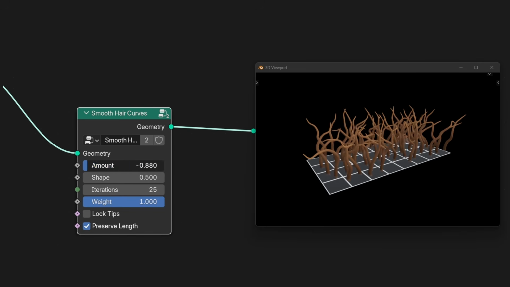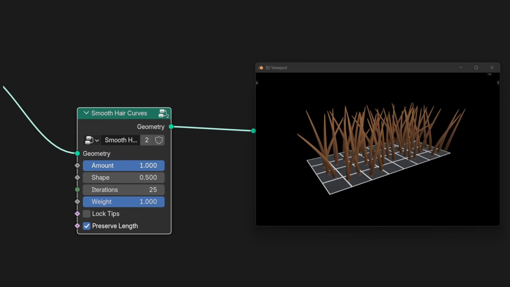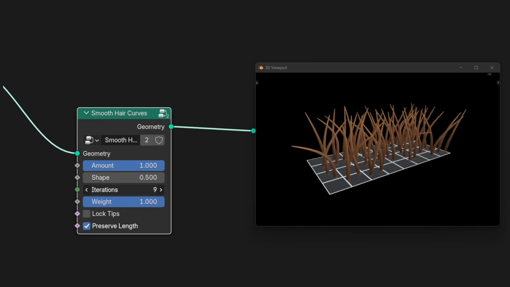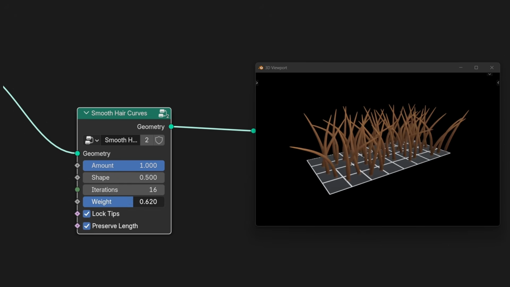The amount input controls the smoothing intensity. Negative values create a crumpling kind of effect. The iteration input determines the number of smoothing steps to be applied. The weight input acts as a factor to influence the smoothing effect. Lock tips keeps the tips of the hair nodes fixed in position.